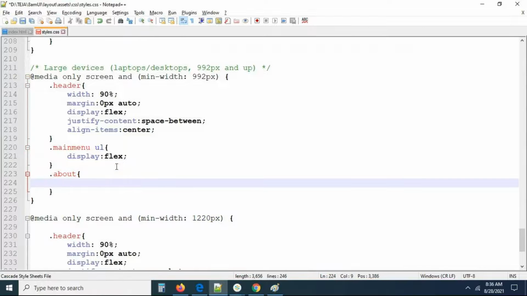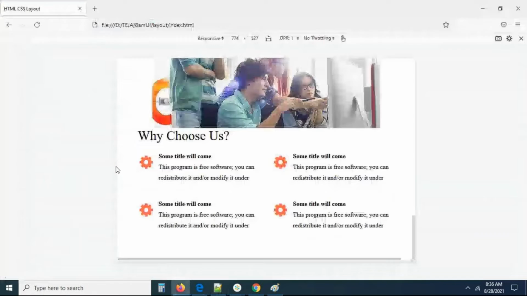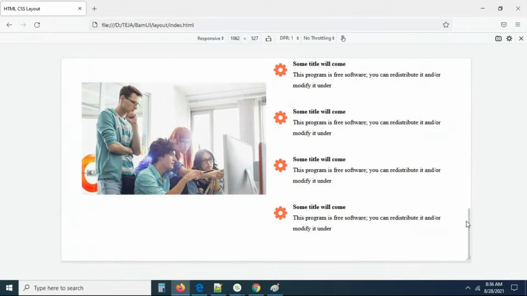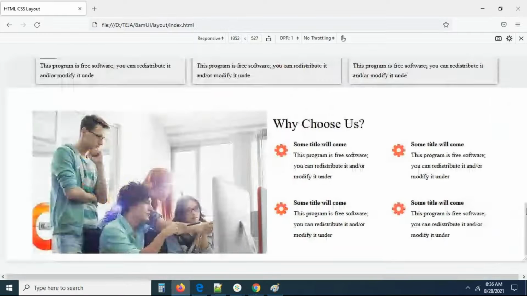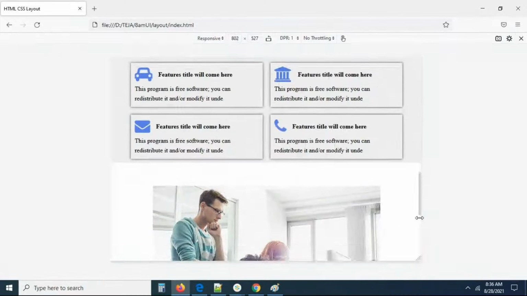Let us write this as a flex direction row. That's all. We don't want to do anything. That will work for you properly, guys. Refresh the page. So when you are increasing the screen, it will become like this, guys. So this is okay at this point in time, but if you go like this, it will become like this. Exactly. Okay. Right, guys.